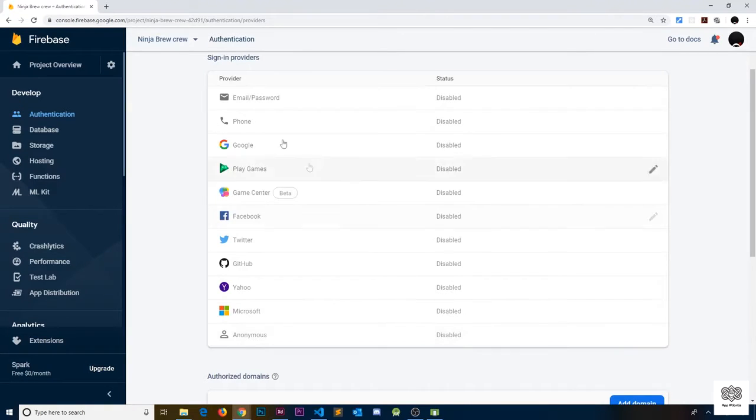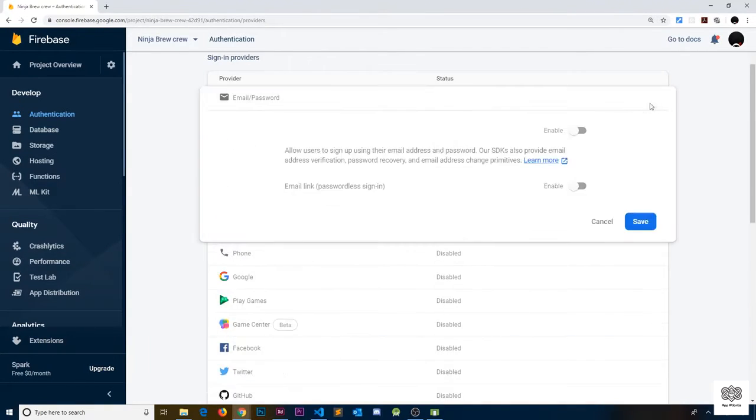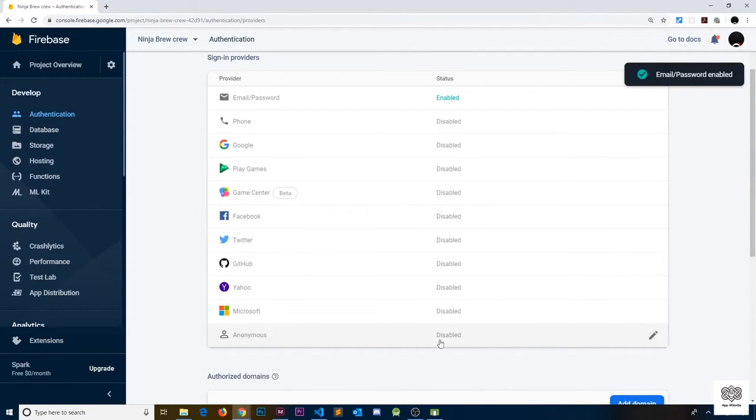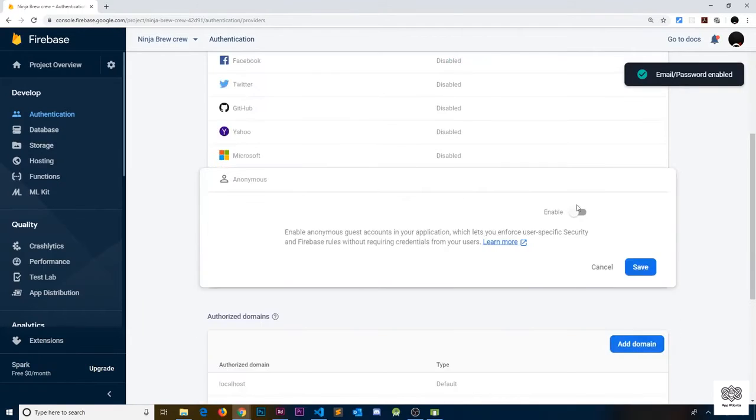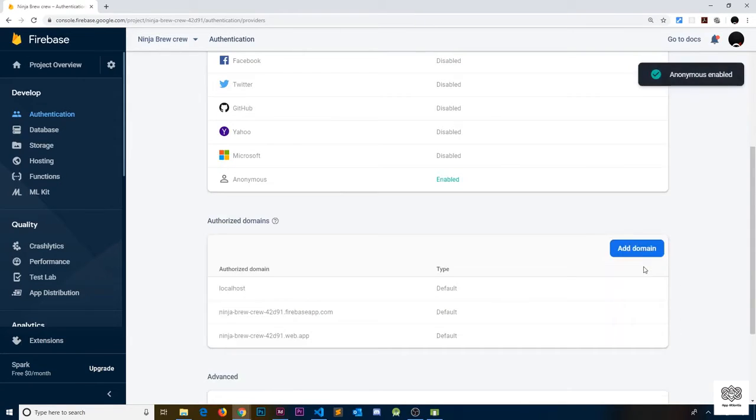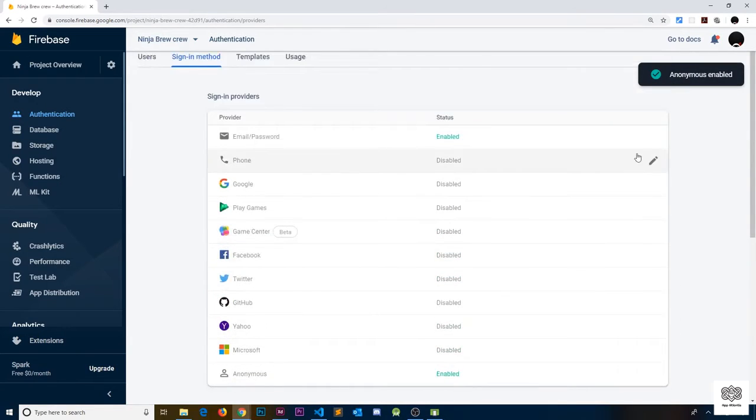So let's enable both of these methods, email and password, which we are going to use later. So enable and press save, and then anonymous at the bottom, press enable and then save. So now we've enabled both of those sign-in methods. It means from our Flutter app, we can use both of these sign-in methods. So let's go back to the code and do that.